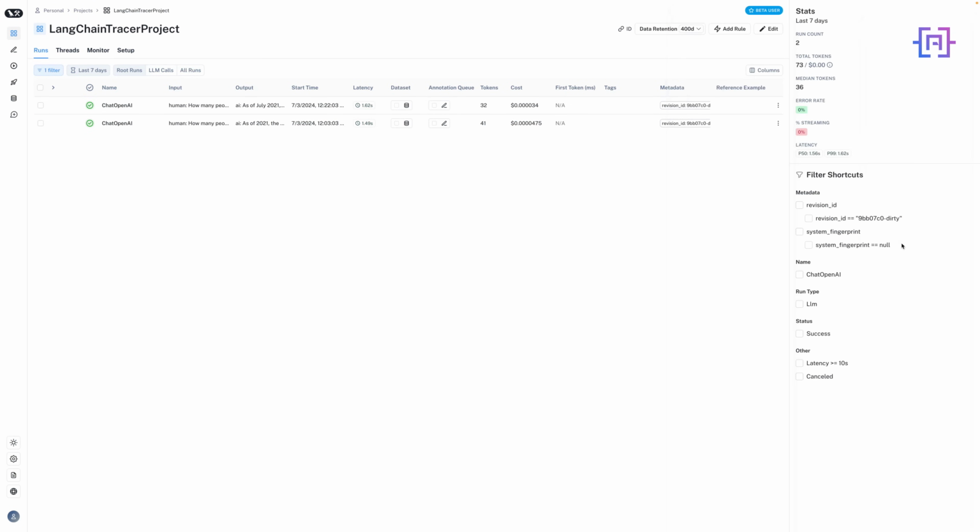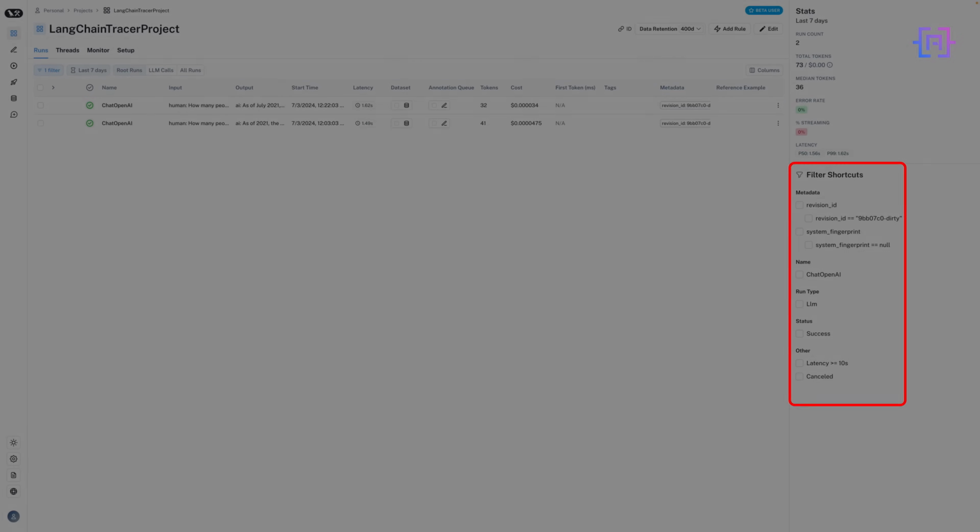And if we go back here, on the right side we have the filter menu. This filter menu allows us to filter runs by the type, success, the latency, cancelled, and metadata, and even by tags, which we will talk about next.